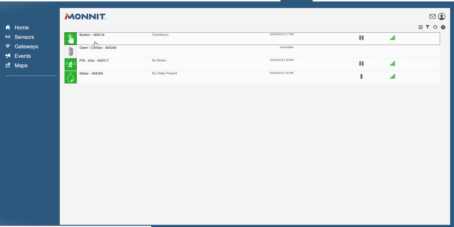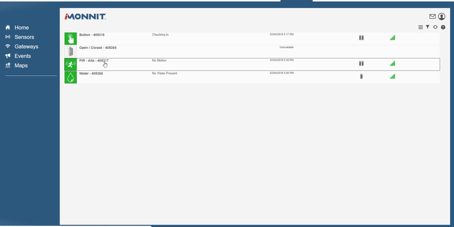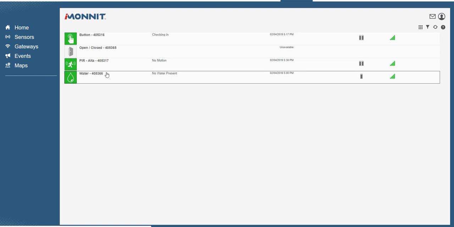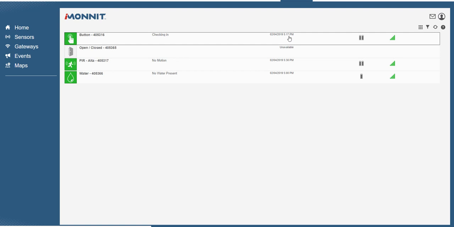The top one here is a button press sensor. We have an open and closed door sensor. We have a motion detection sensor, and we also have a sensor telling us whether or not water is present, our water detect sensor.